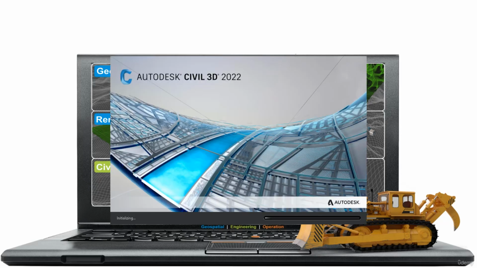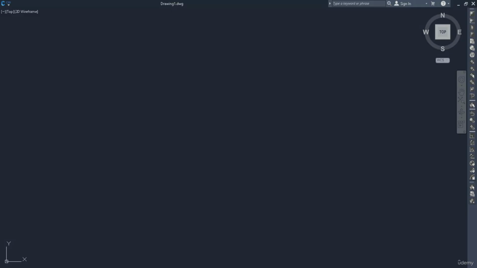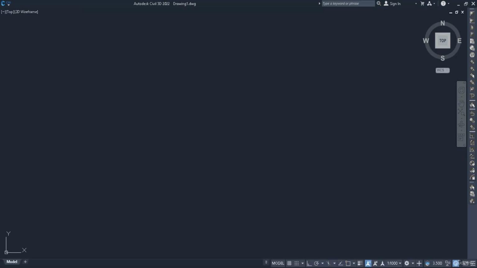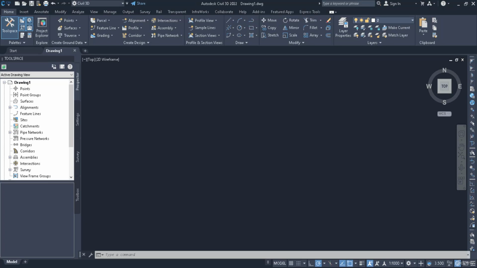Hello viewers and welcome to another session of Autodesk Civil 3D 2022. In the last session, we have learned about the creation of linear work surfaces and creation of linear work surface contours. In today's session, we will learn about the comparison of surfaces and the linear work.